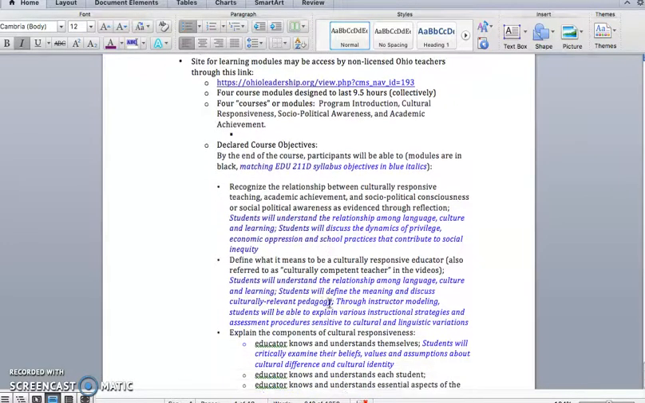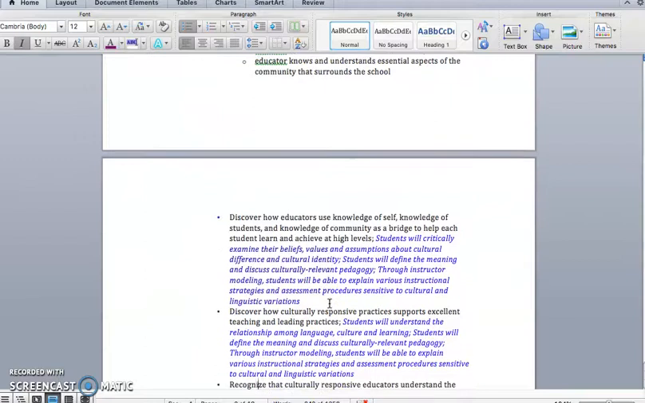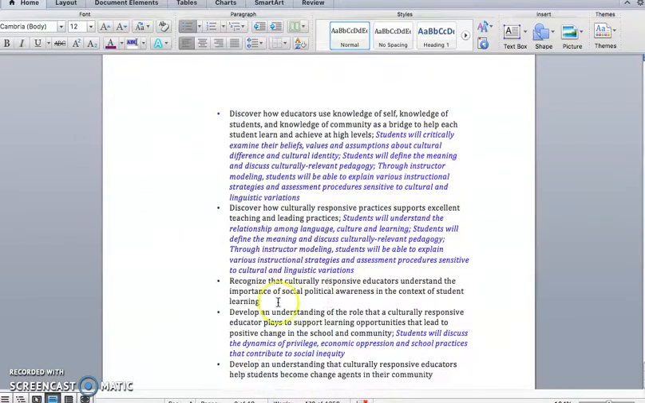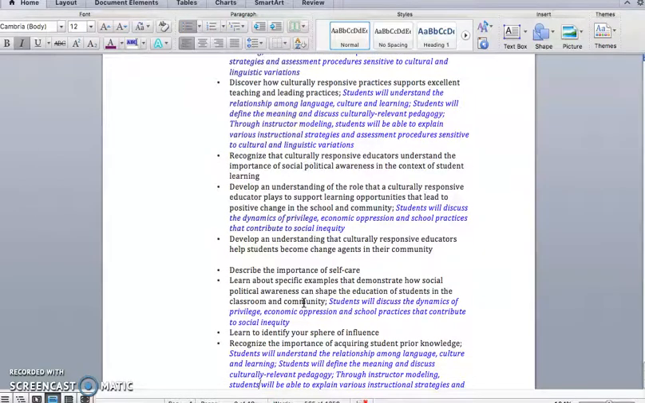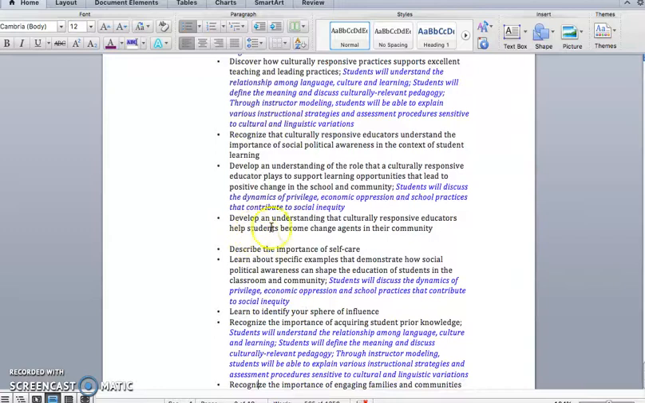I think a few things where, at least I couldn't find similarities, were the importance of social awareness. This one right here, I didn't see it, at least in our objectives in 211D: recognize that culturally responsive educators understand the importance of social political awareness. I know we talk about social political awareness, but I'm not really sure in the context of student learning. So there again, that's the part, I think, that purple part that Deborah's adding in, and it might have already been in the current course.